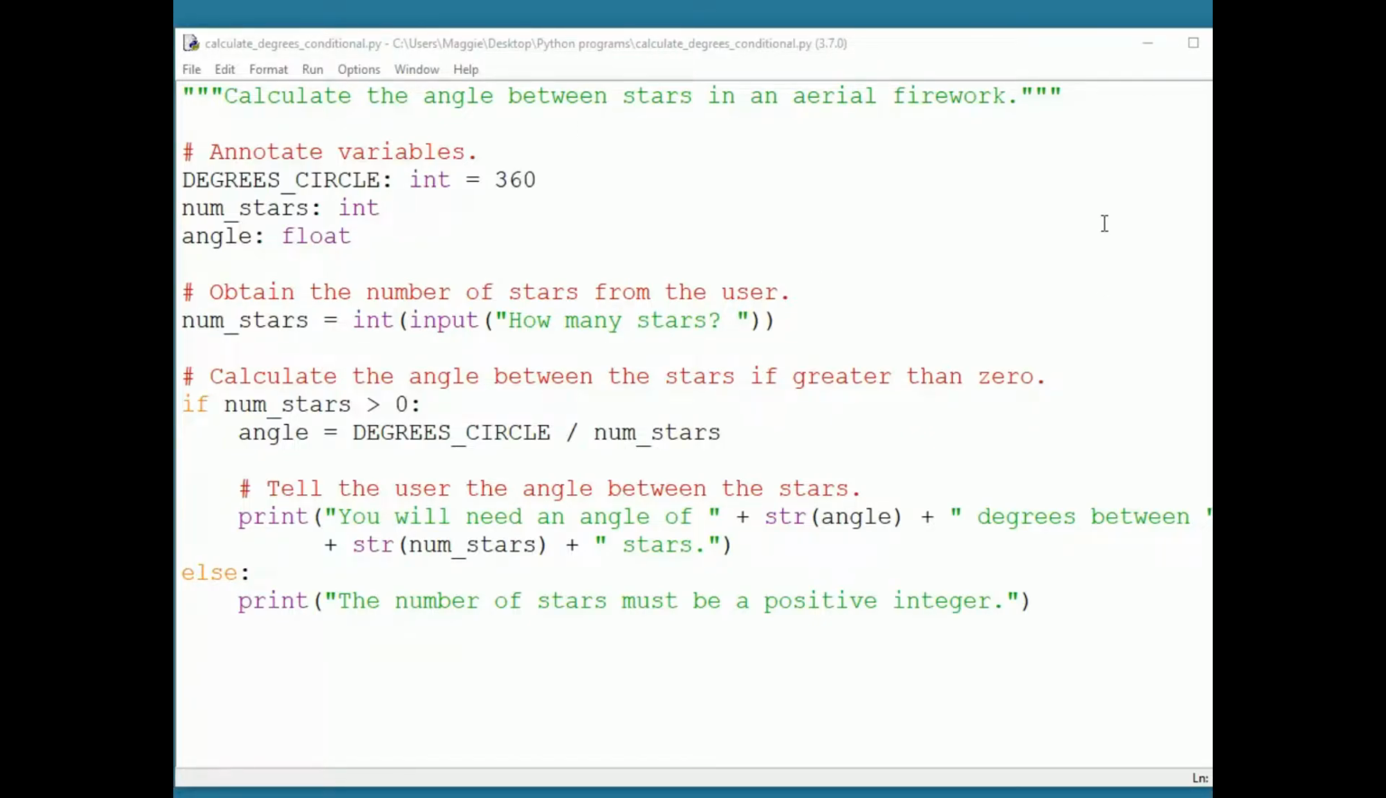This program obtains a number of stars from the user and then uses an if statement with a relational expression to confirm that the number is greater than 0 before dividing into 360 and printing the result. We have two variables in this program, the integer variable numStars and the float variable angle.